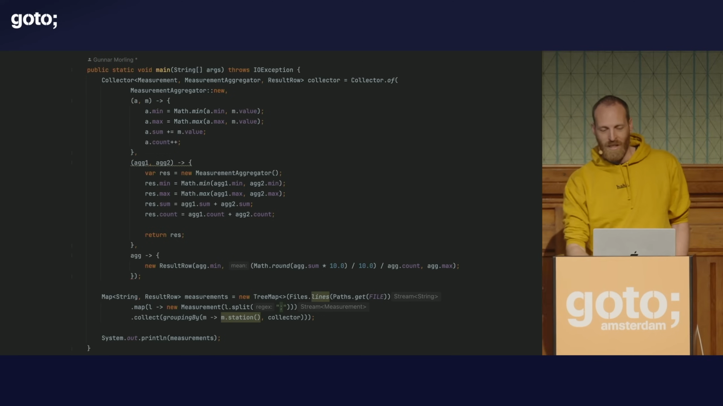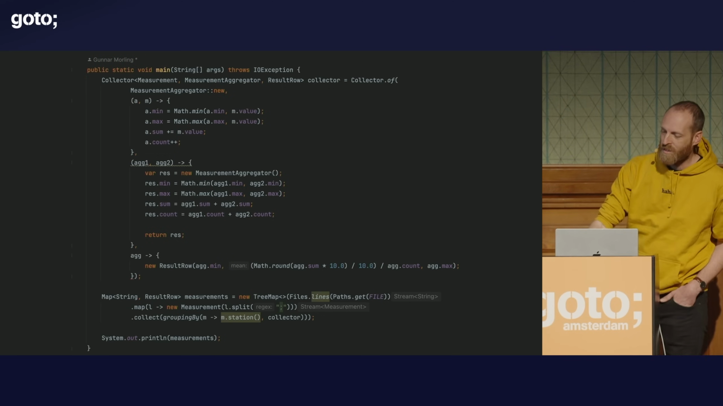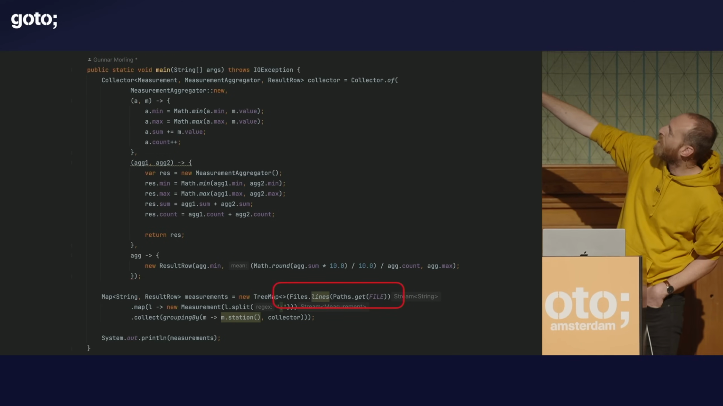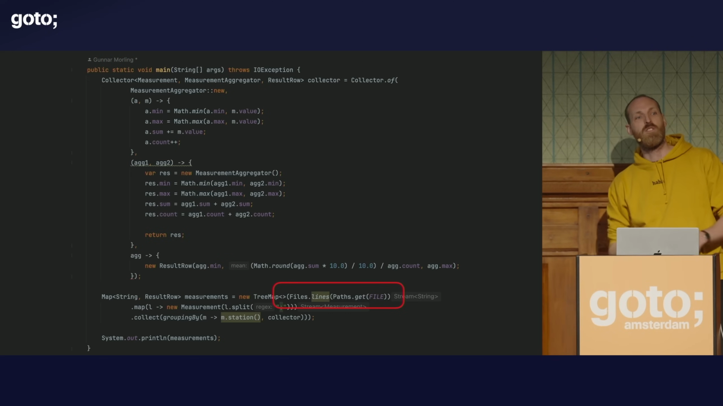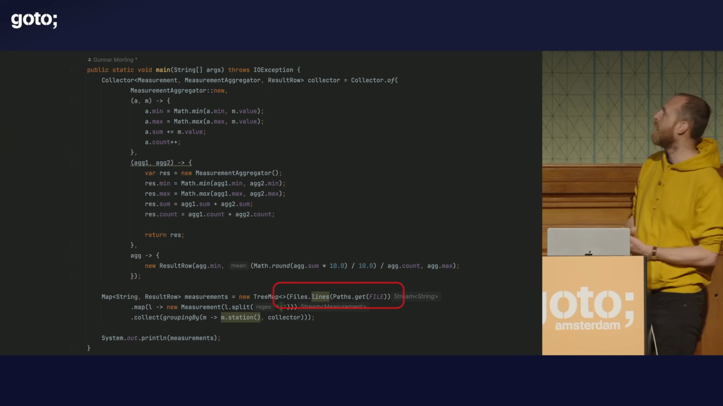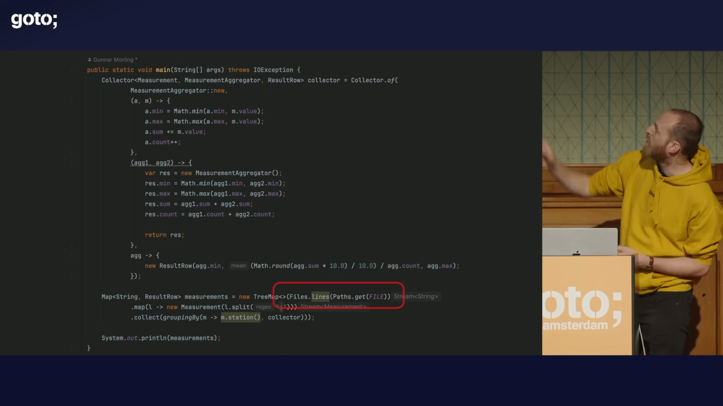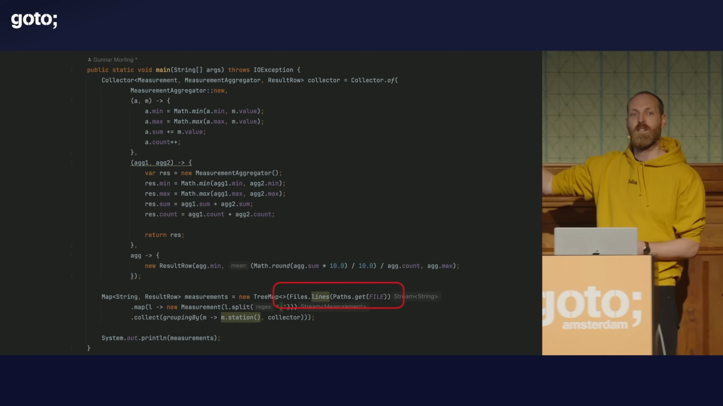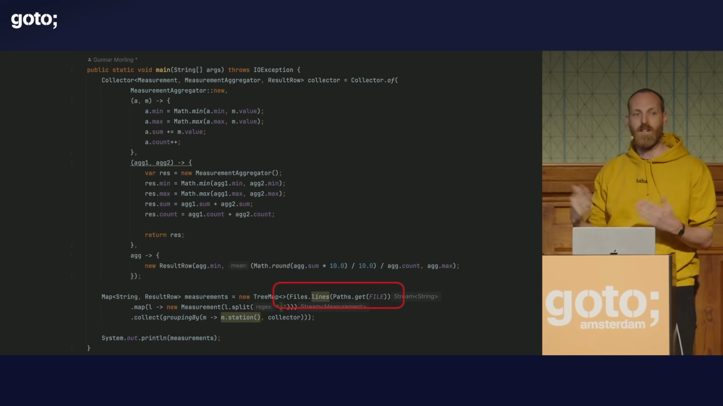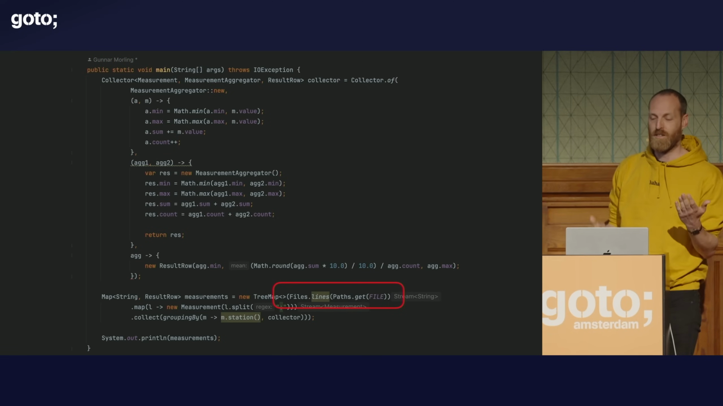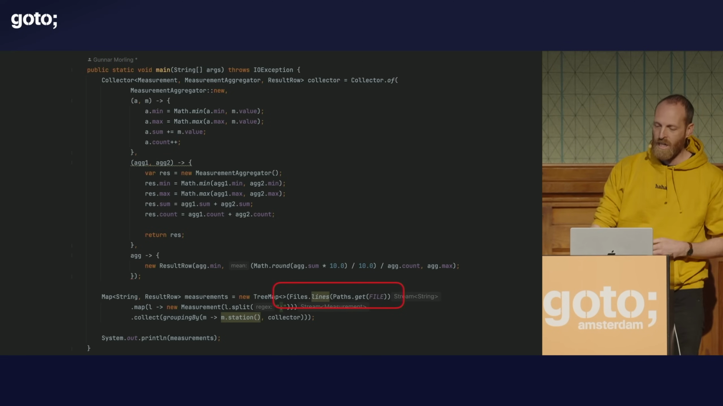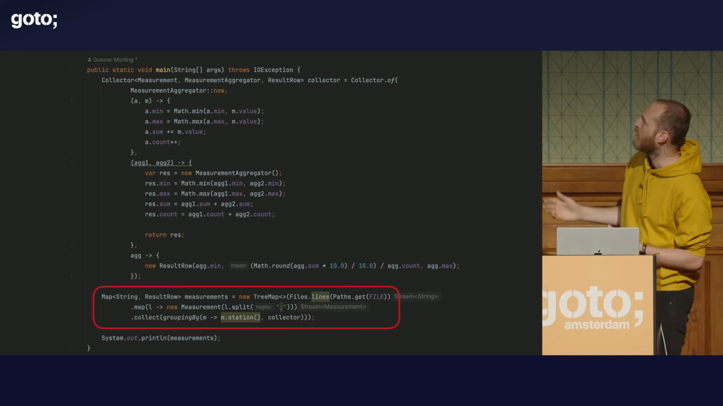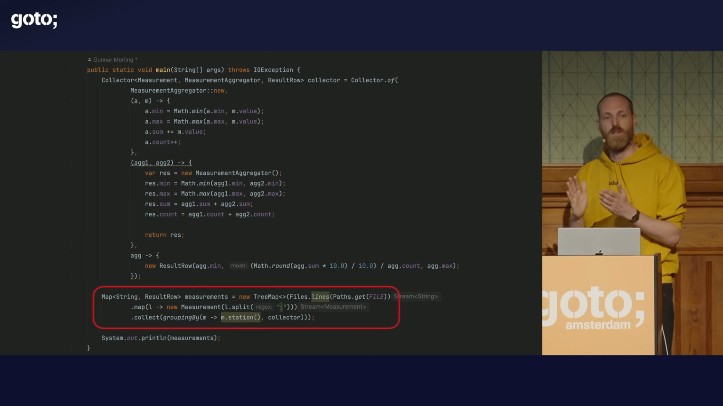That's cool. So we start relatively low on the bottom. We do Files.lines. This gives you a stream of every new line. Those get split up using string.split, and you get an array with 2 parts, the station name and the temperature. And this all gets collected into a hash map.